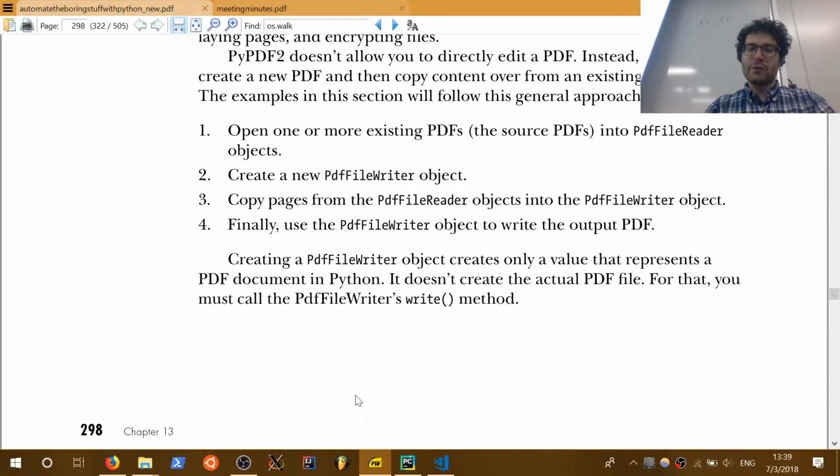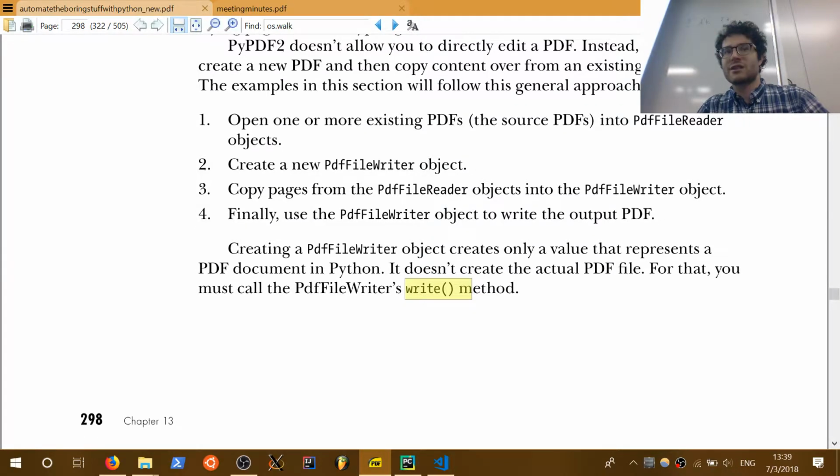So the important thing to know is that just simply appending them to the PDF file writer or the merger isn't enough. You actually have to use the write method to actually save it. Just like how if you're making changes to an Excel file, you have to use .save to actually change it, right?